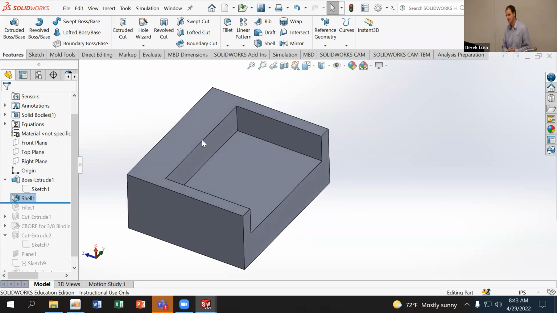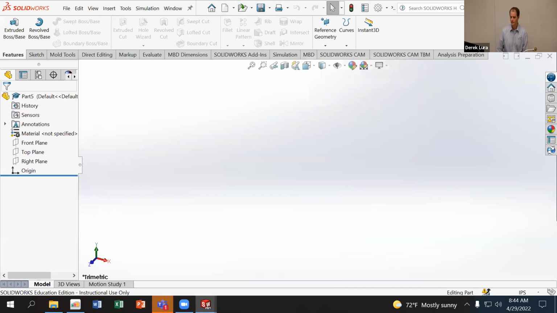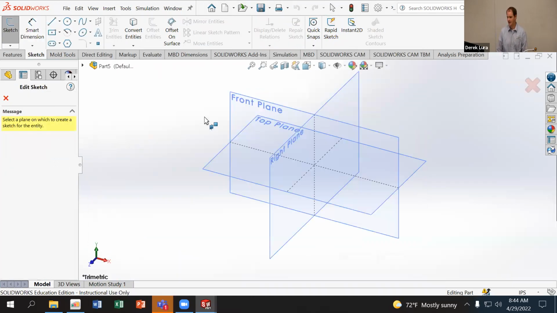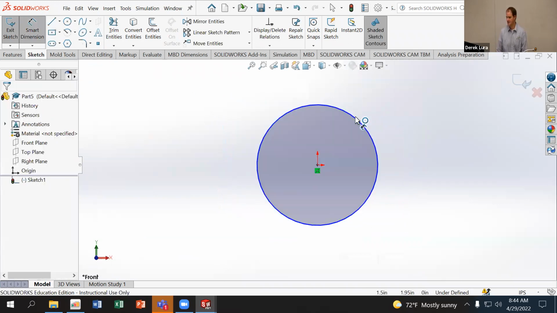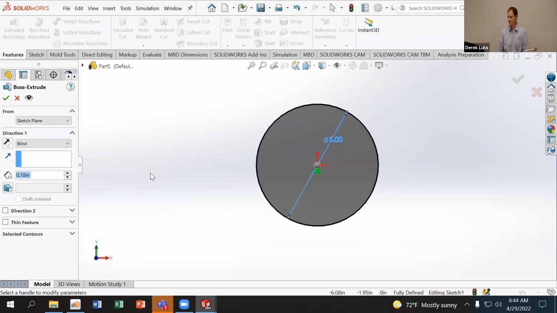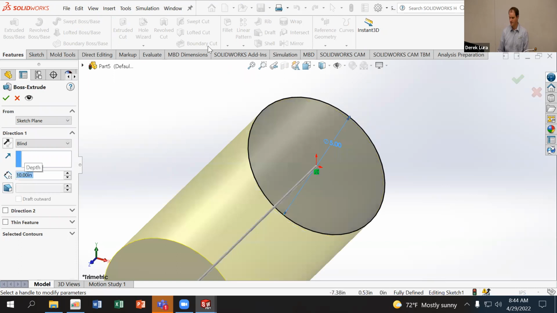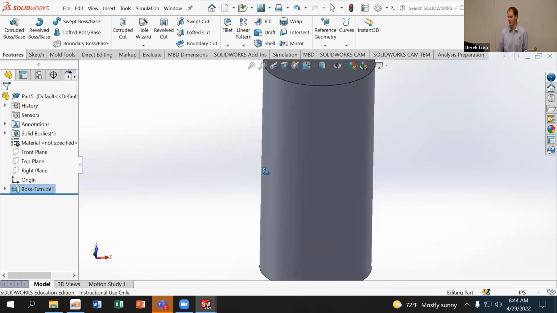Pretty straightforward. The next thing is wrap. Wrap is a little bit finicky, but it allows you to cut into or out from a cylindrical surface. So I'm going to start by making a new part just because I don't have a cylinder on here. So if I have just a circle, and I'm going to say it has a diameter of say 5 inches, and I'll make it 10 inches tall. Again, I'm just having this so I have a part to work on.